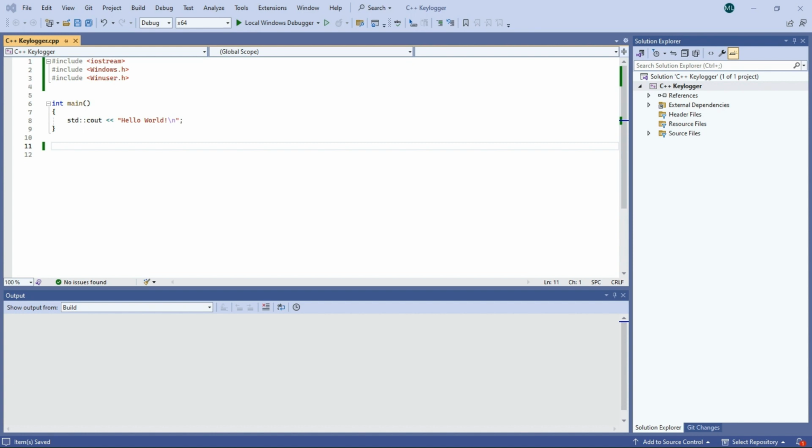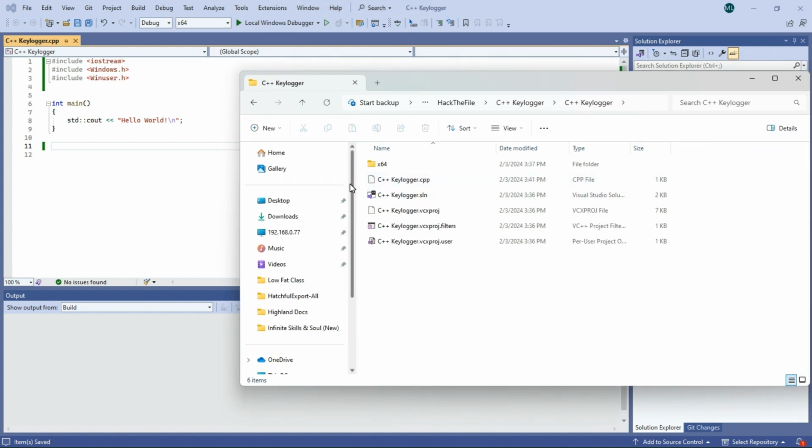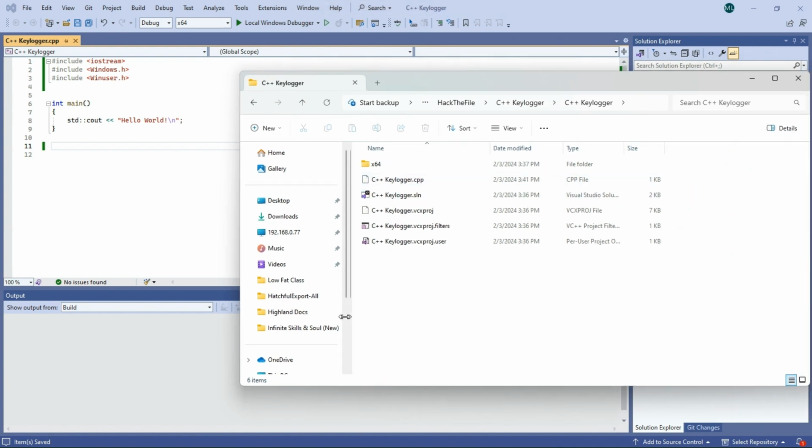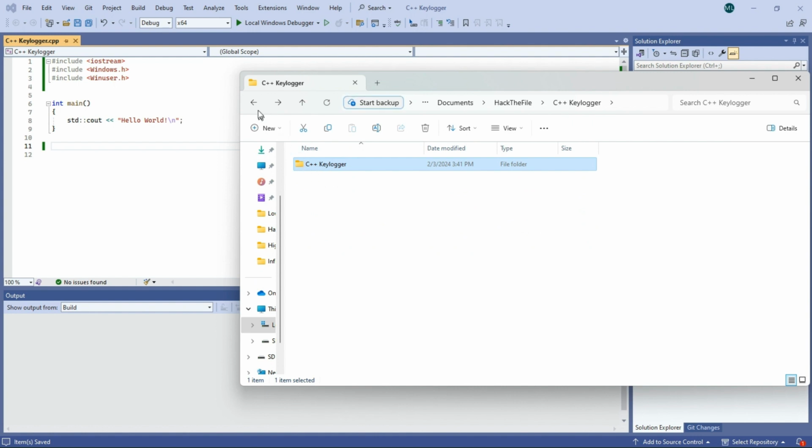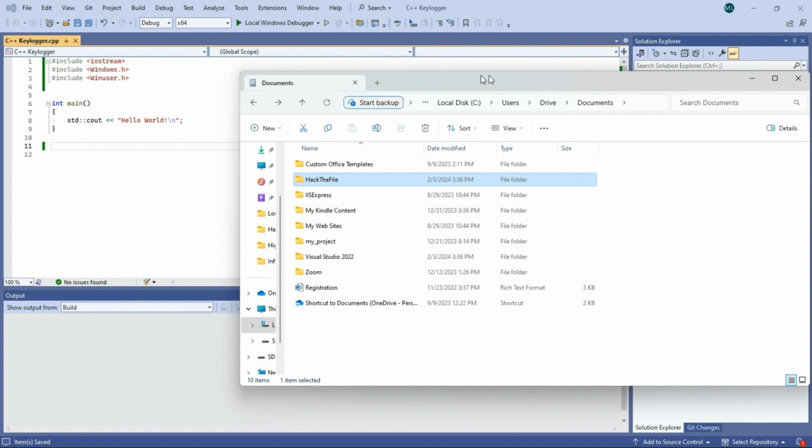And hack the file. Keylogger, and then there's my keylogger folder, right? My keylogger folder is going to have all kinds of stuff right here. And these are the files to your SLN. These are the files for your program. See, it makes a folder and puts them all in it. And there's my keylogger. Right?